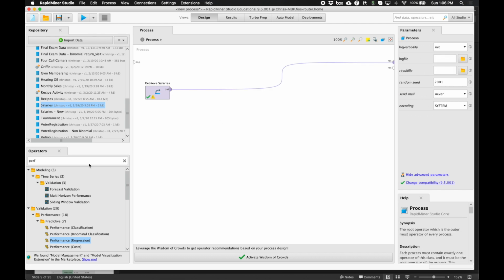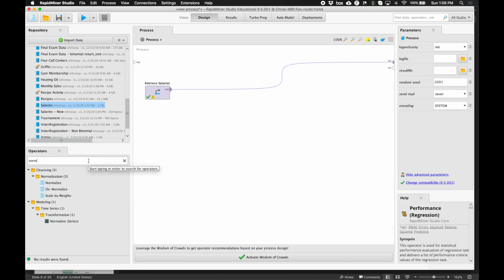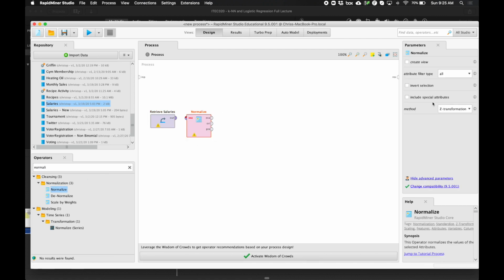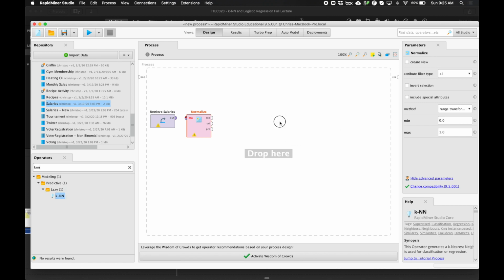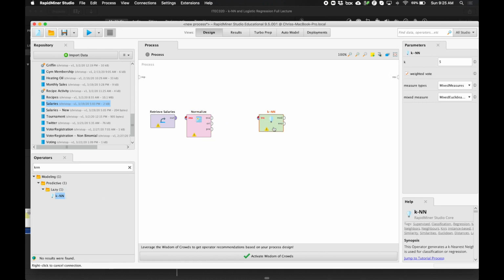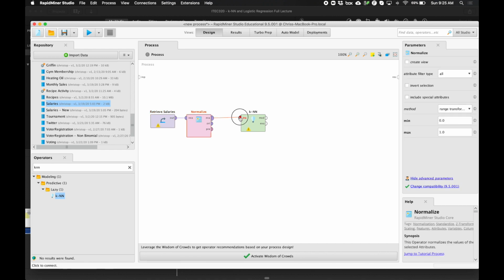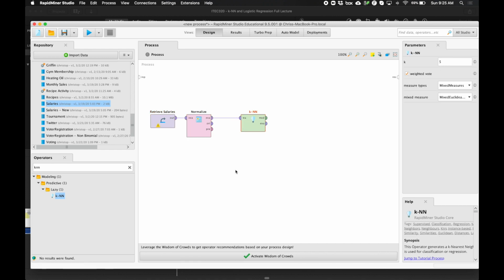I'm going to go ahead and just remove it and start a little bit over again. I'm going to start by bringing in the normalize operator. I want to normalize our data. Again, remember to make this a range transformation between 0 and 1. And then we're going to bring in k nearest neighbor. So we're going to bring in our salaries, normalize it, and feed that to k nearest neighbor with k equals 5.